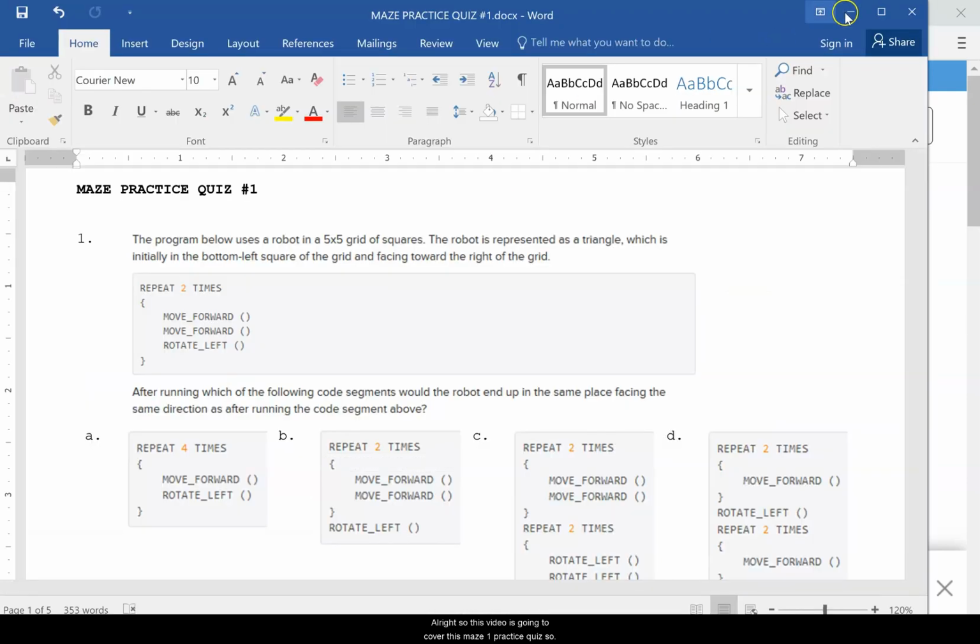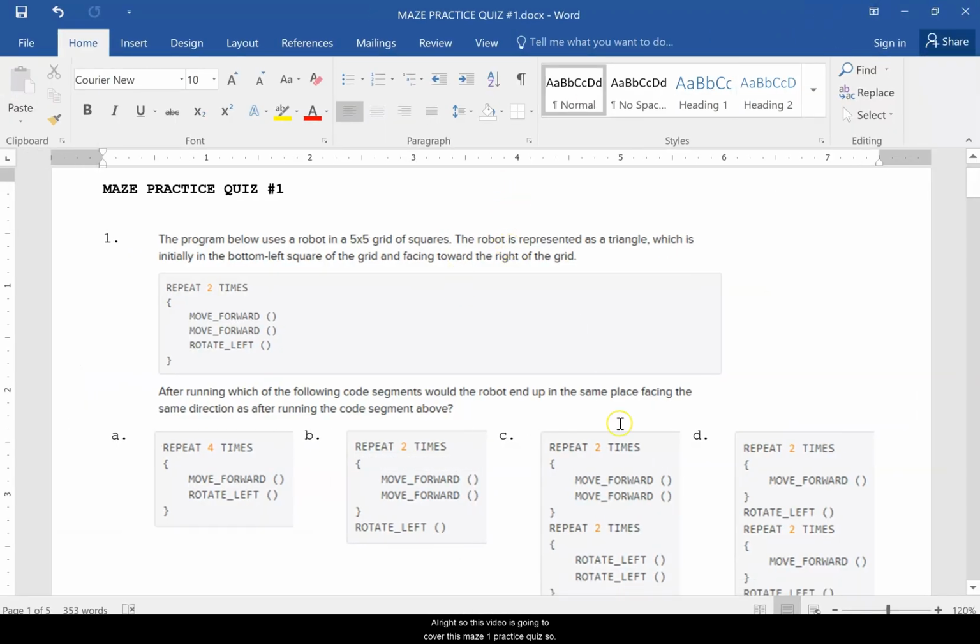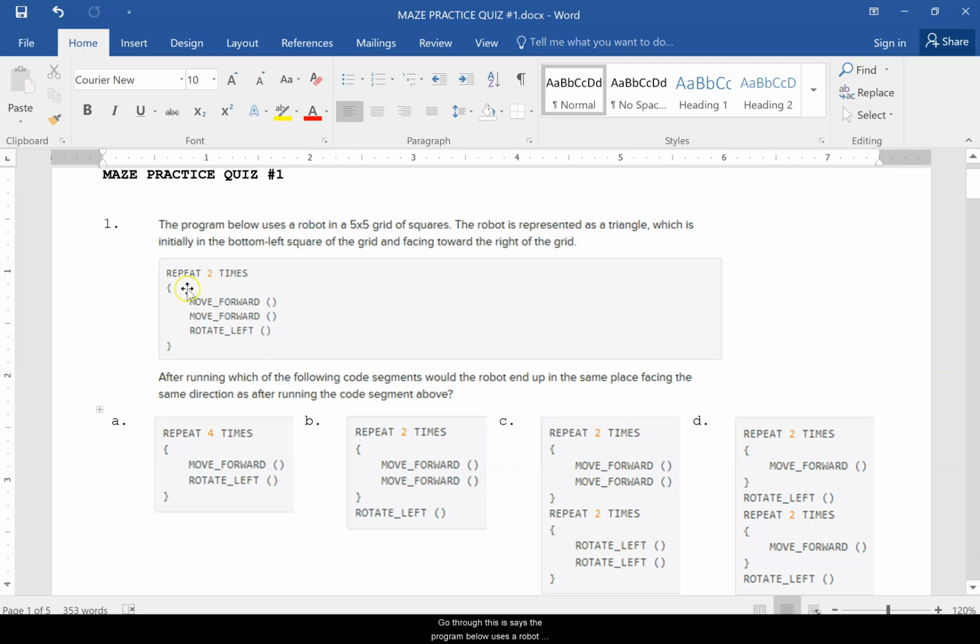Alright, so this video is going to cover this Maze 1 practice quiz. So let's go through this. It says the program below uses a robot in a 5x5 grid.